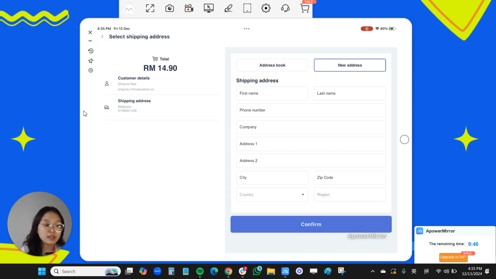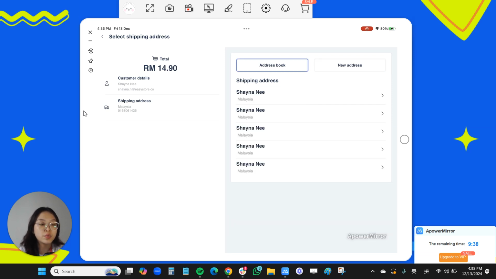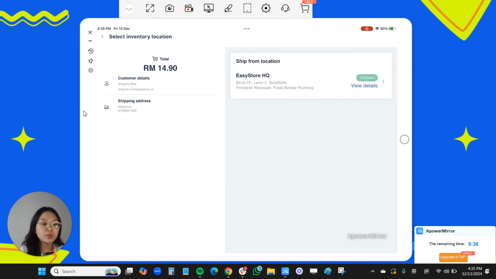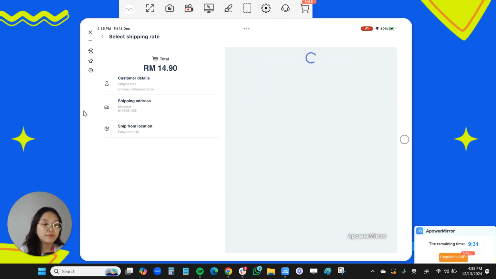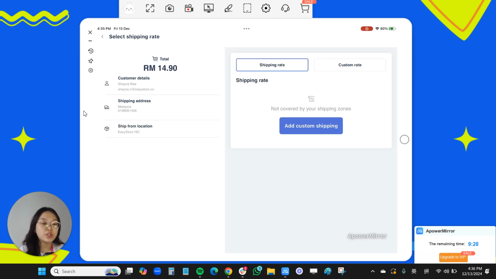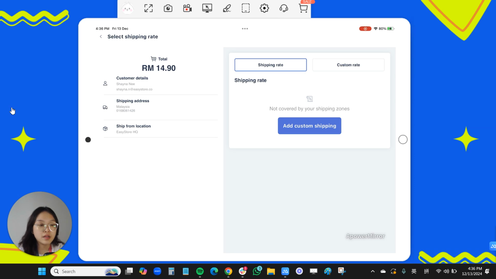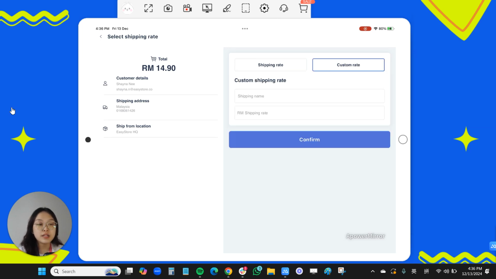Okay, but then let's say if it's a new customer, and they would like to input a new address without having the system keep track of their addresses, you can input the new address as well. So we go with the default location. So it is shipped from this location since we are in EasyStore HQ. And here they will have two settings, which are shipping rate and custom rate. Let's say if you have already set shipping rate from our dashboard or admin panel, it will appear here. But if you haven't set it yet, no worry, you can still add here through add custom shipping, be it any shipping fee that you want to set.